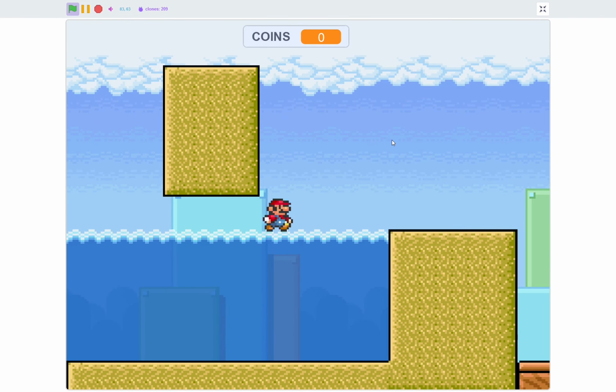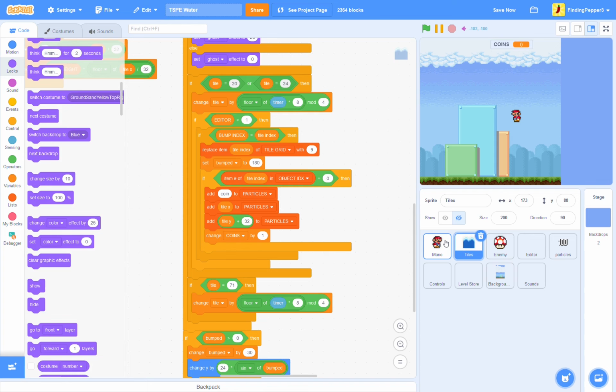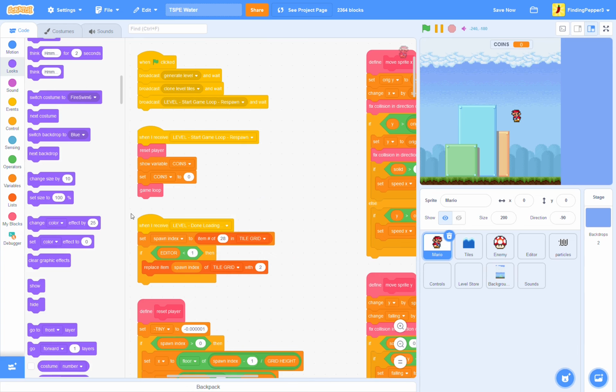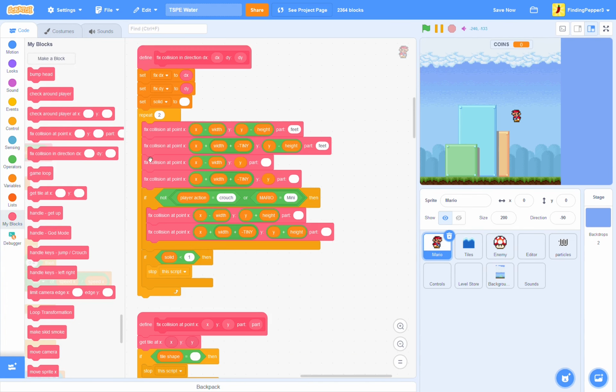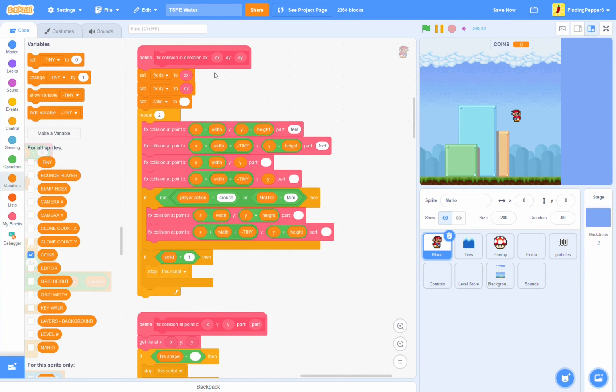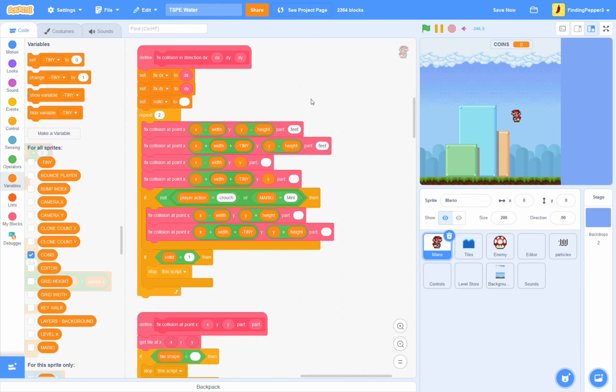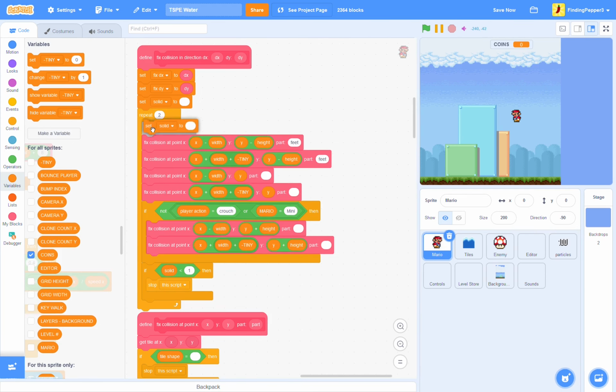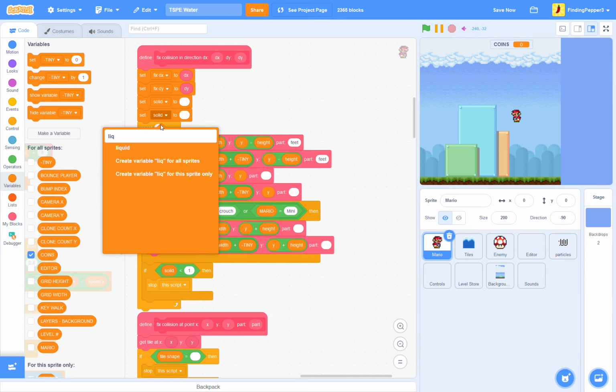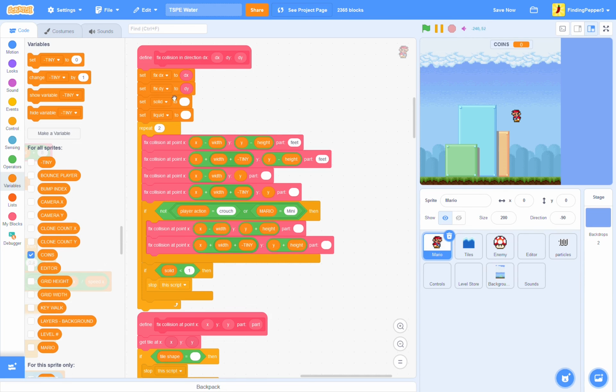But we can walk on this, and we would like to be able to swim in it. Let's go ahead and do that. In the Mario sprite, find our fixed collision in direction block. This is where we do our collision, so this is where we'll check if we're in a water tile. I'll make a variable called liquid for the sprite only, and that will hold what liquid we're in. I'll set the variable to the empty value at the start of fixed collision in direction. Just like we set solid, we'll also set liquid.